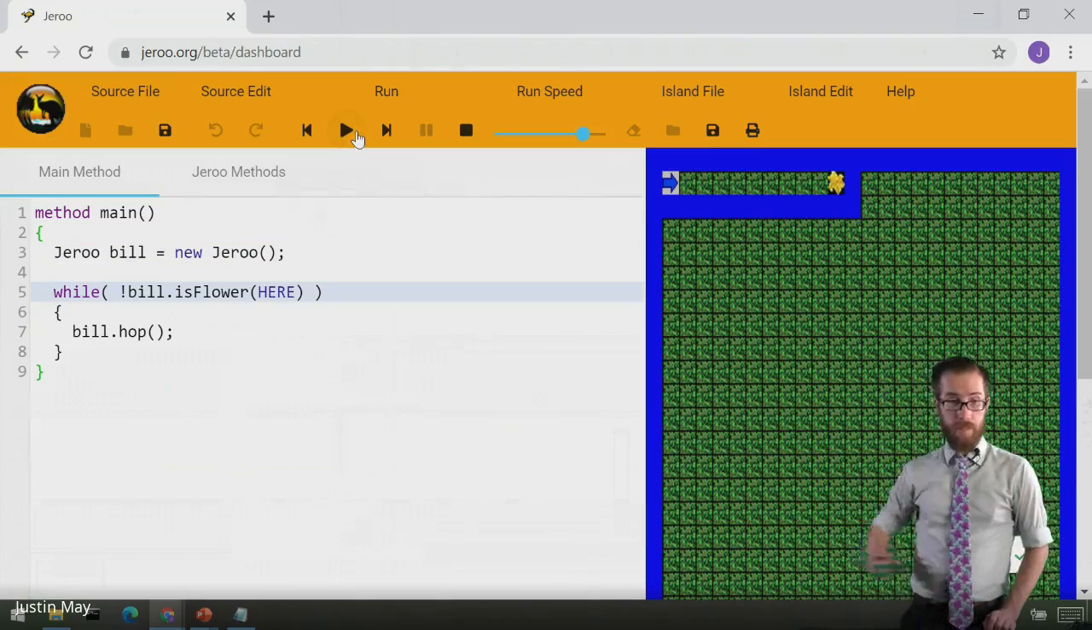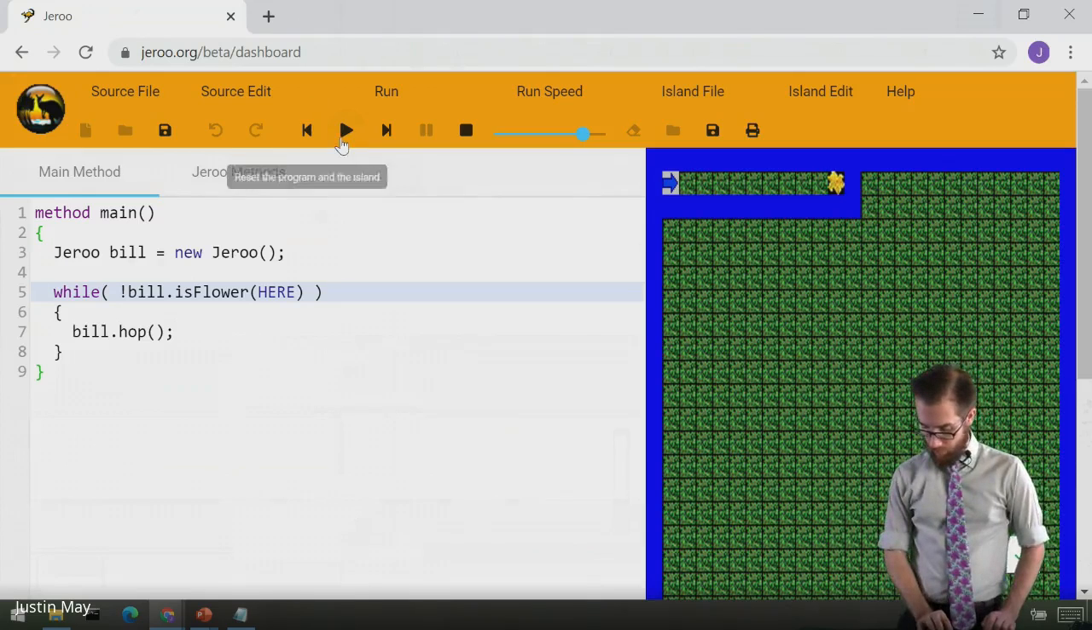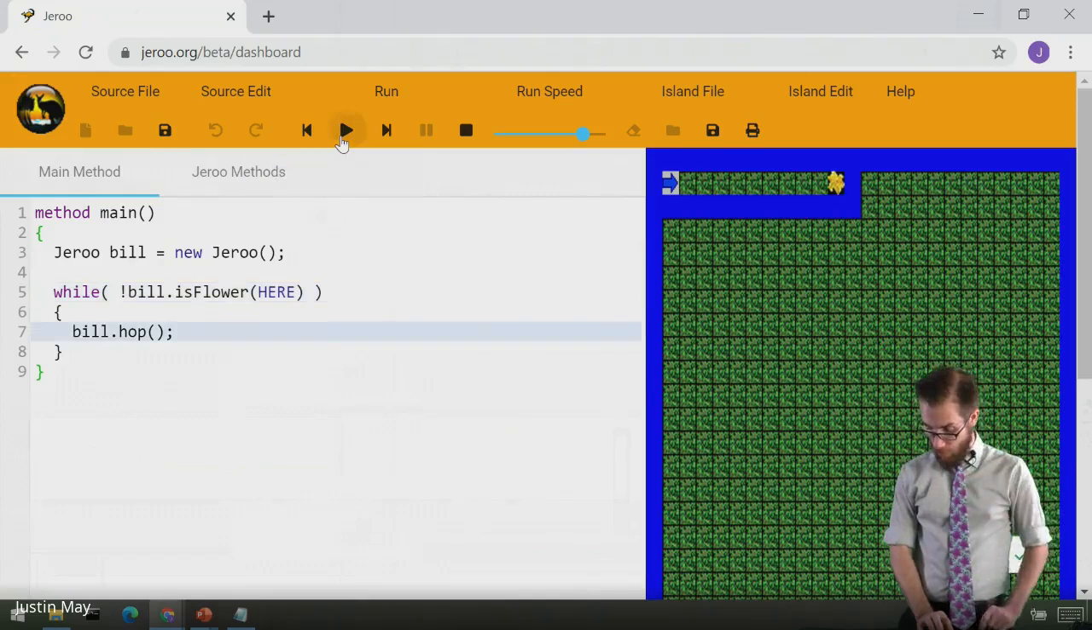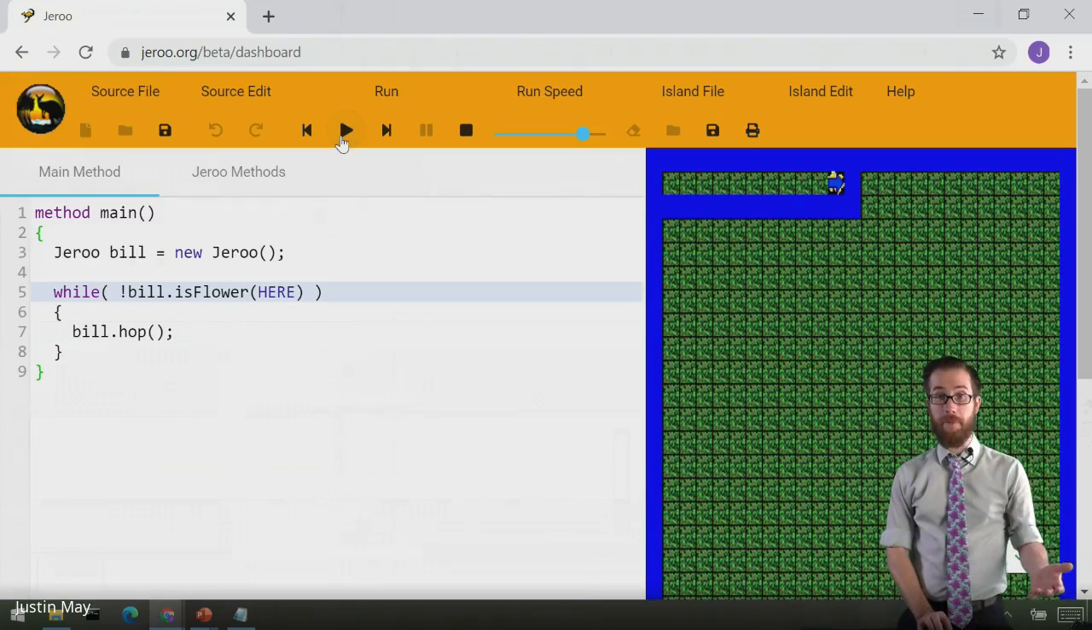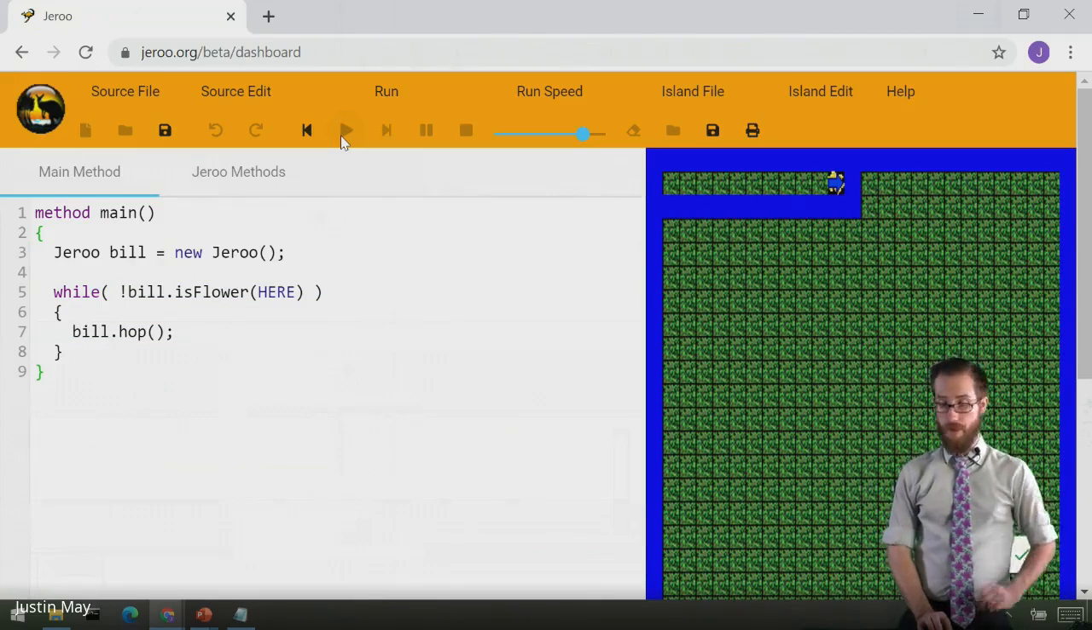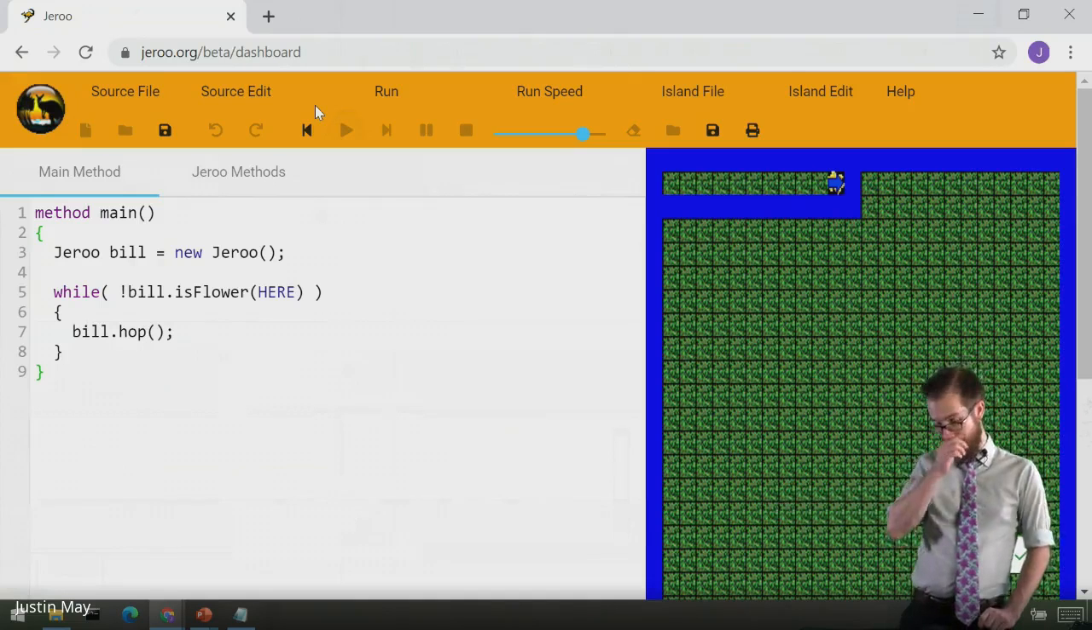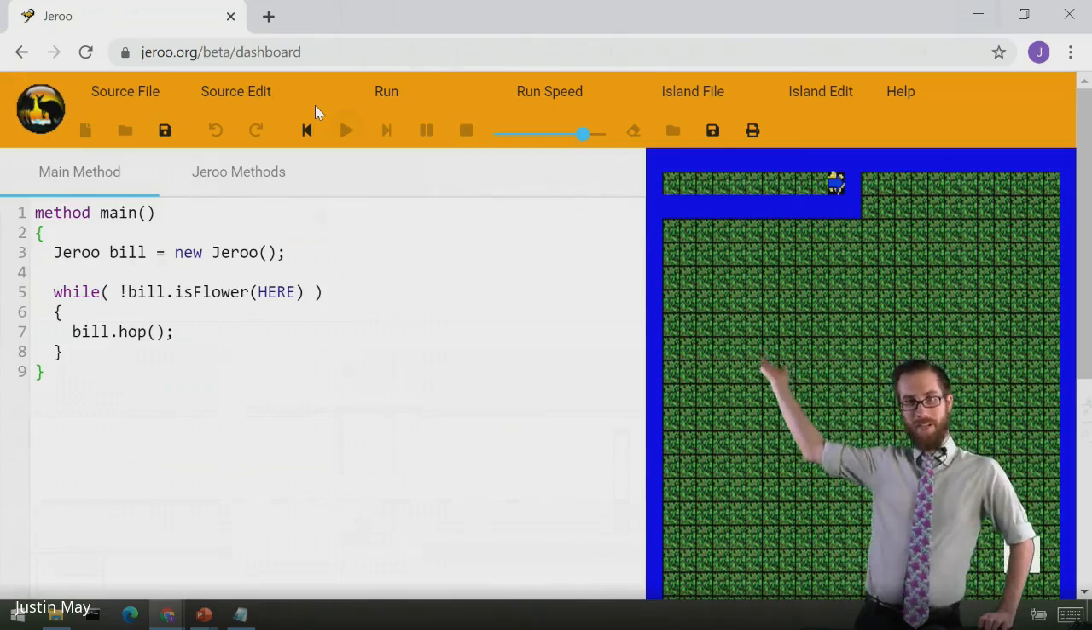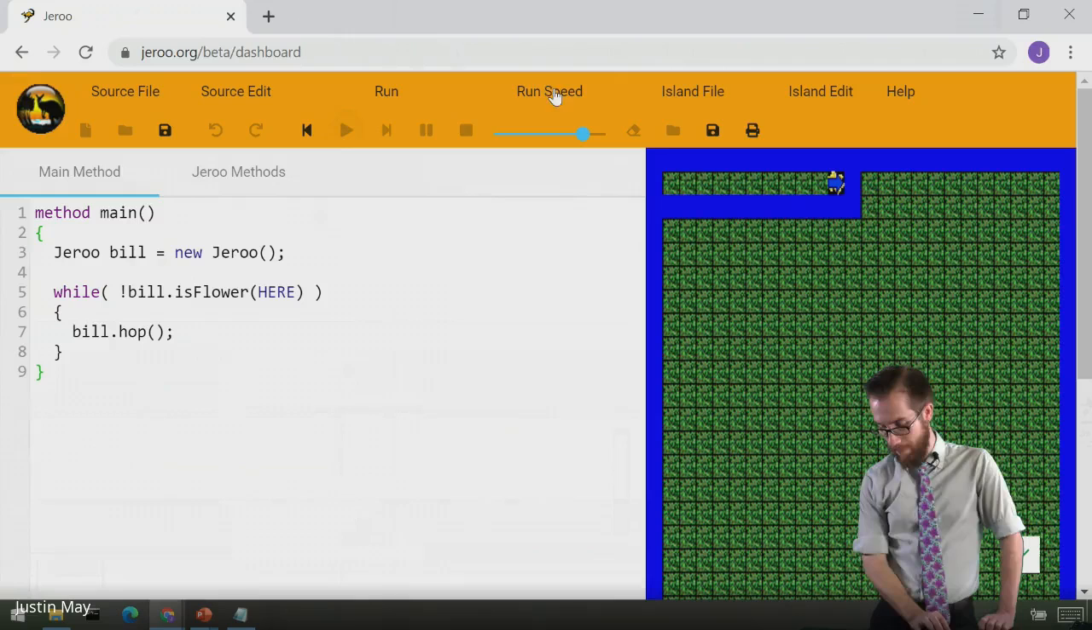I get Bill. He's up there in the corner. And we're going to say, is there a flower where he's standing? No. So he hops. No flower, no flower. He just hops, keeps hopping until now he's standing on top of a flower. And the loop is done. He's made it to the end of the maze. A very simple maze, right? Walk in a straight line. Easiest kind of maze you can get.